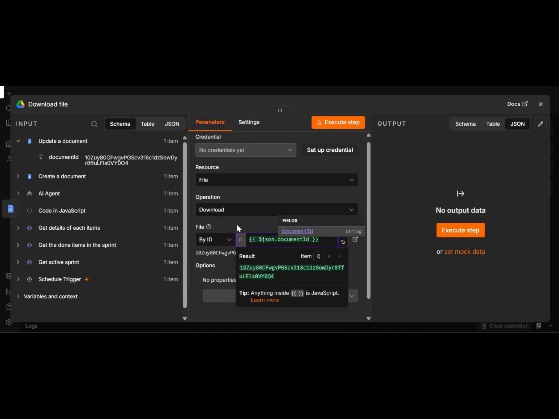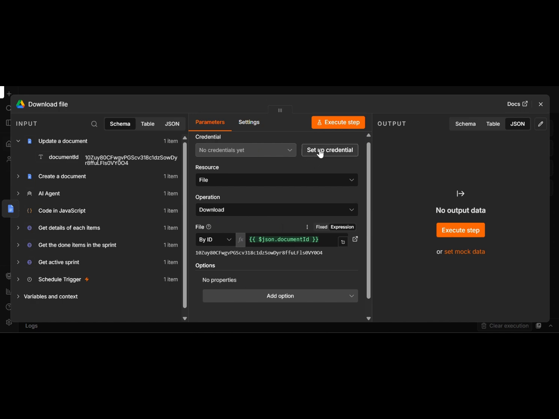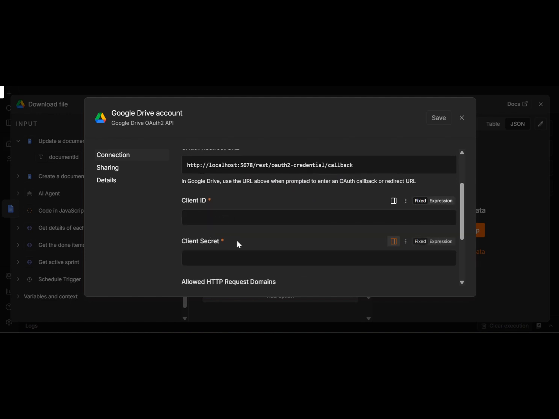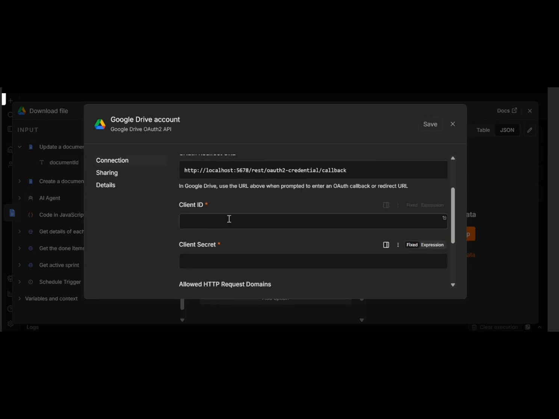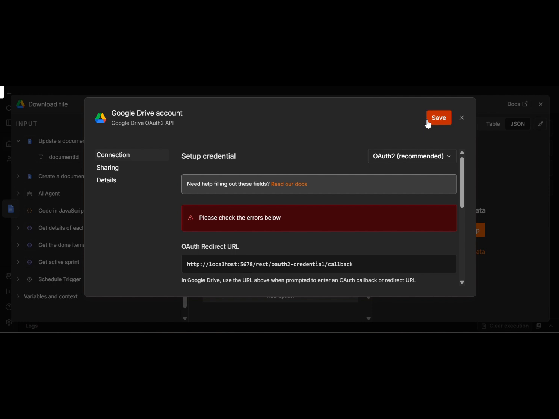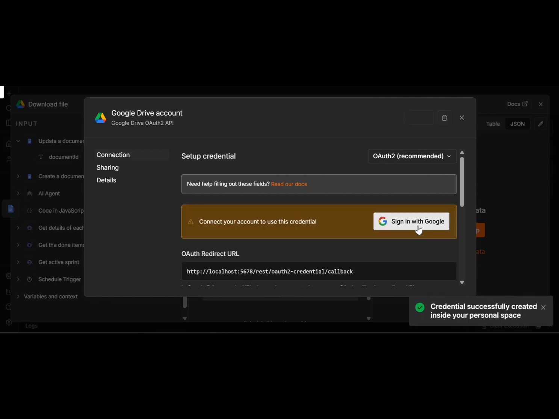Next, we need to authenticate with Google Drive. We'll use the same client ID and client secret we created earlier on the developer console for Google. If you downloaded the credentials, that's perfect. Just copy the information and paste them into n8n. Save the credentials, click sign in with Google, and complete the authorization process.